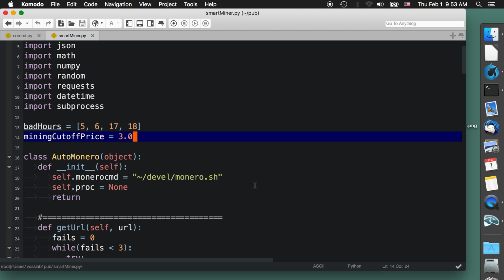My class here has a couple other setups: you have a command with which you will actually run the miner.